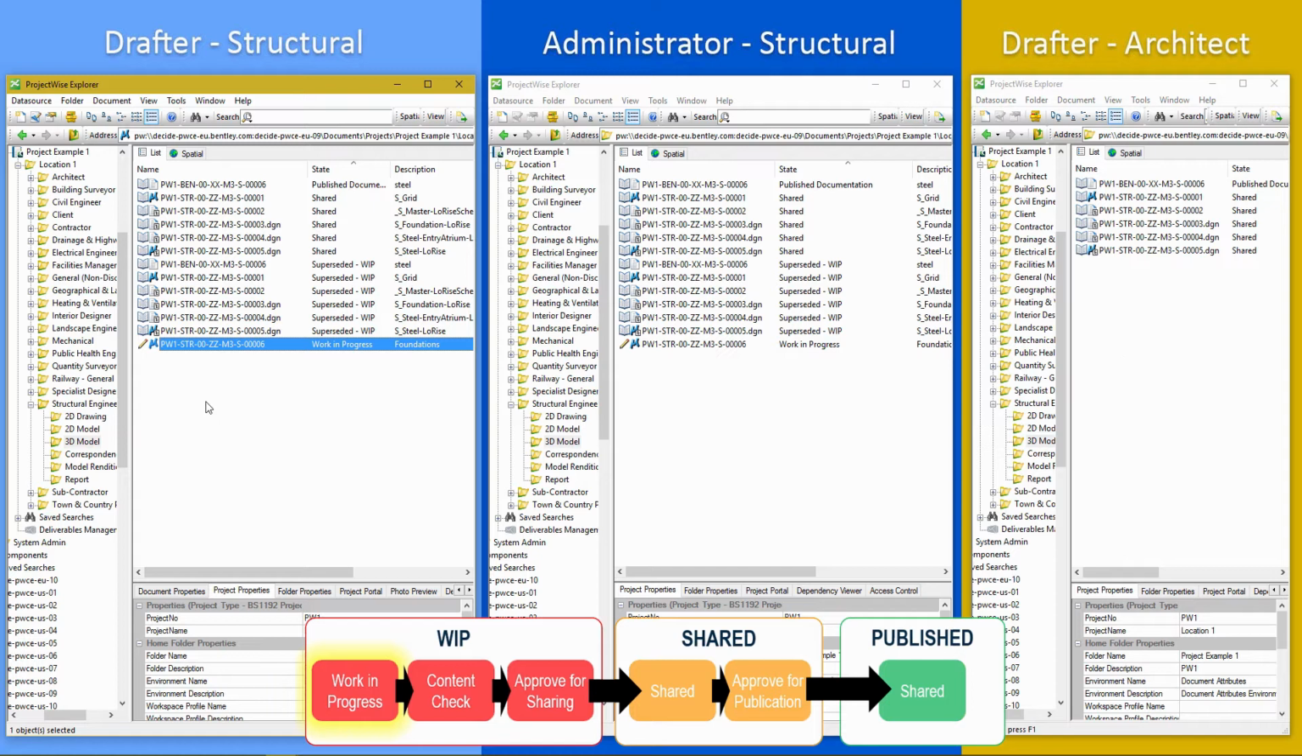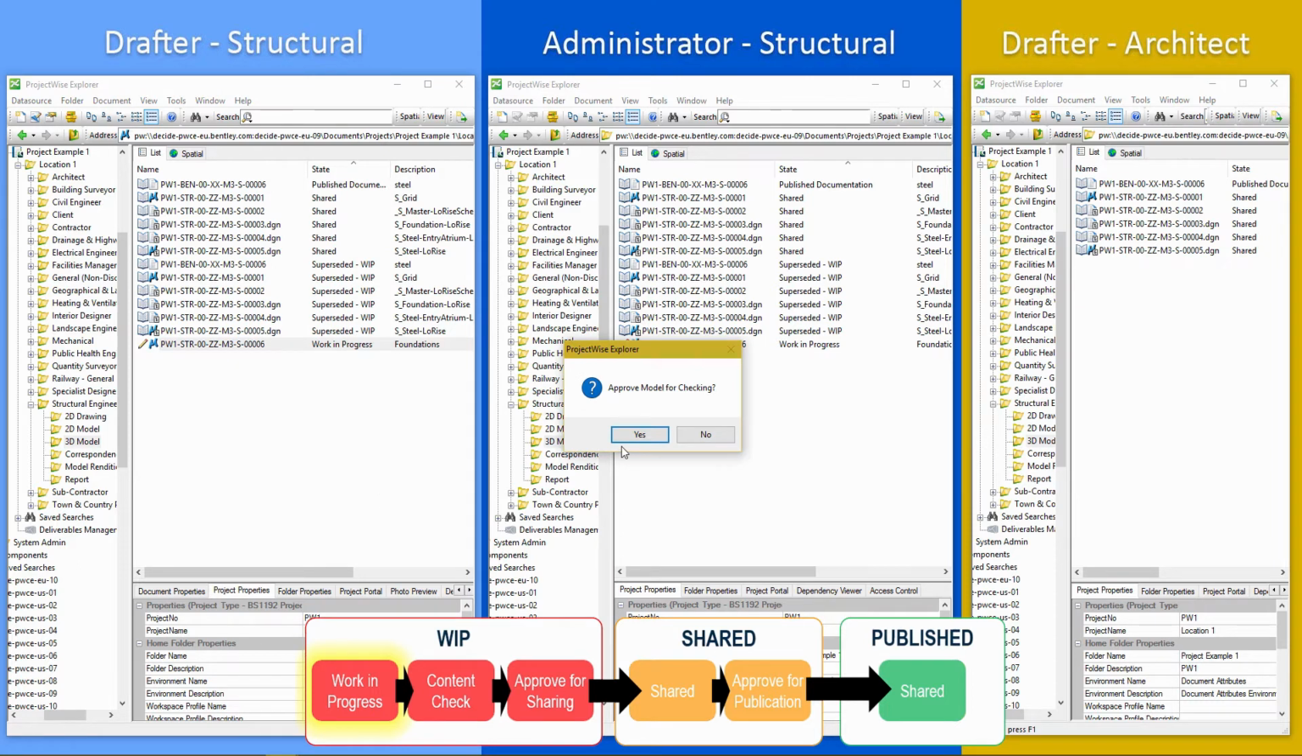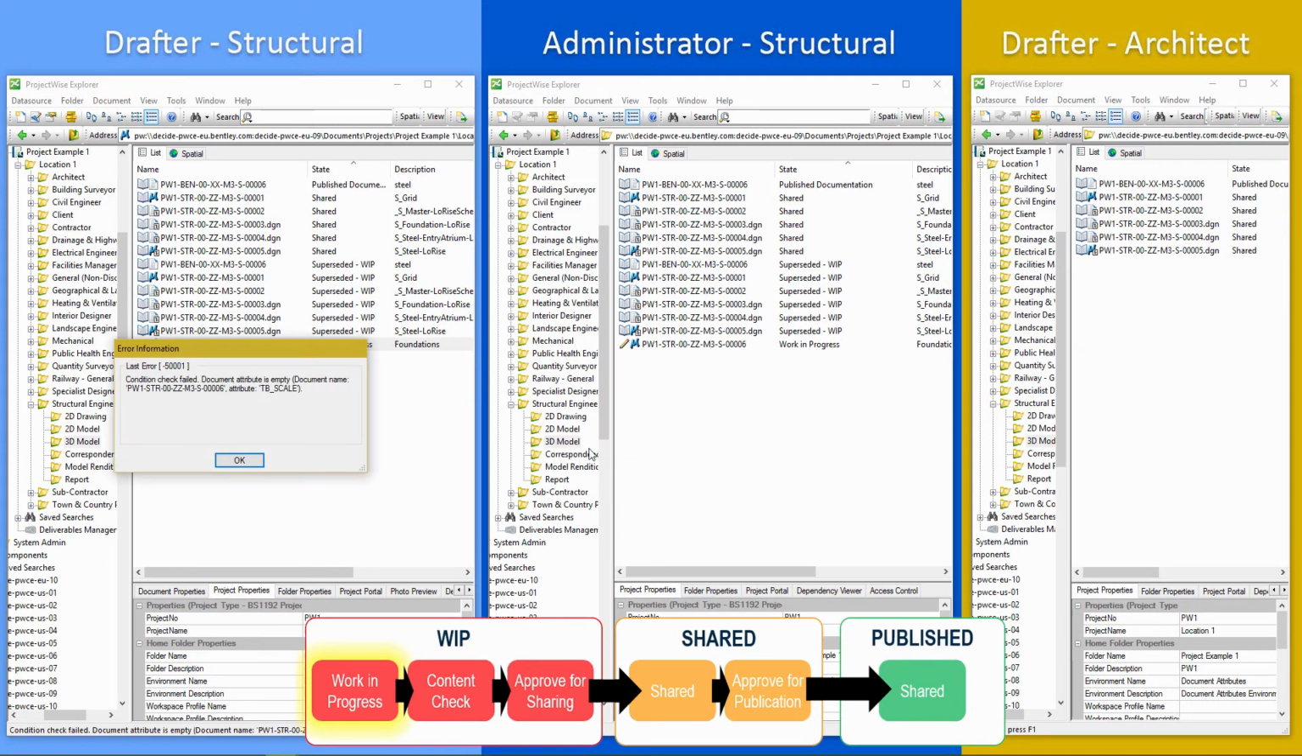So our structural drafter checks the drawing out, does some work on it, finishes the drawing, is very happy with it, and next we need to say, let's send it for checking. So approve model for checking, yes. Oh dear, we've got an error.